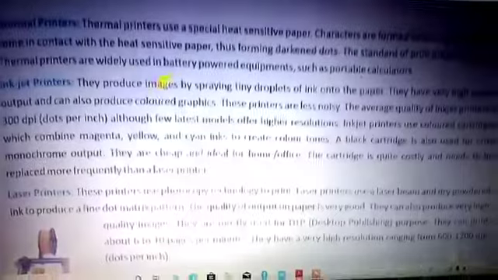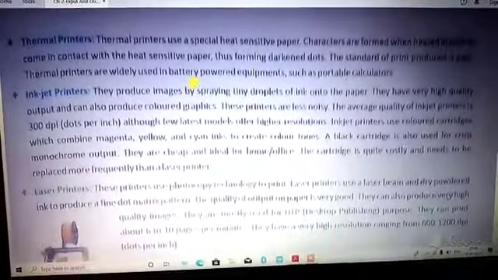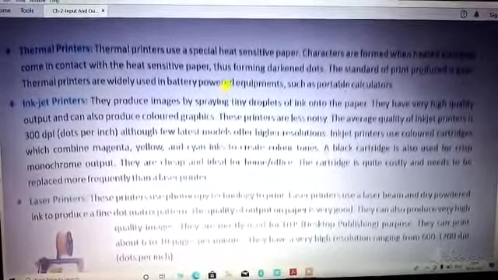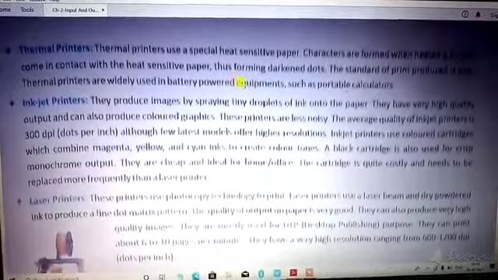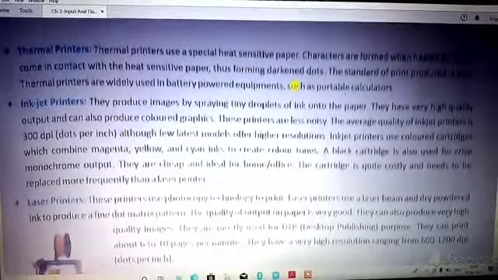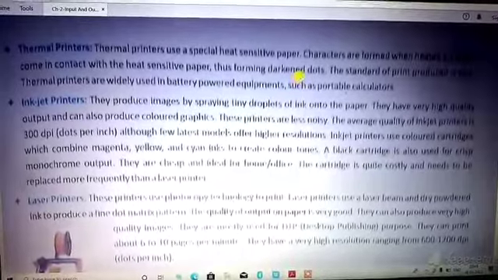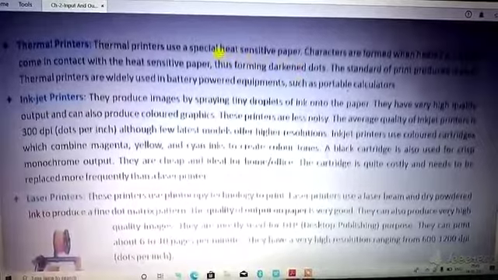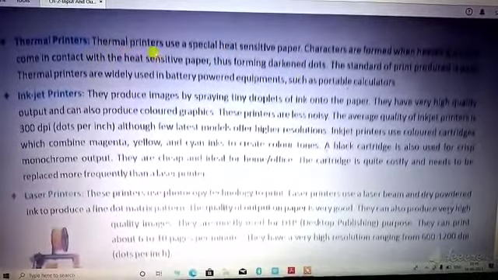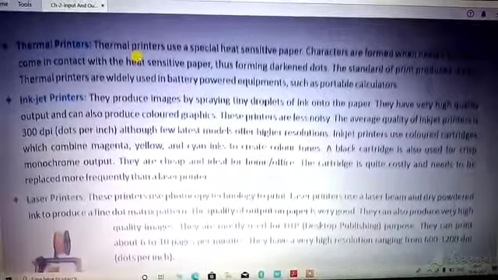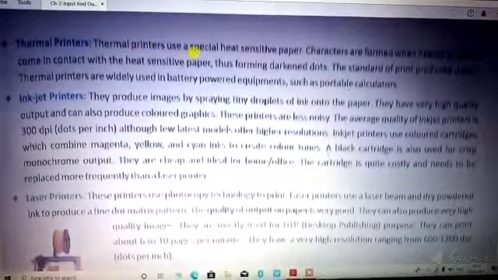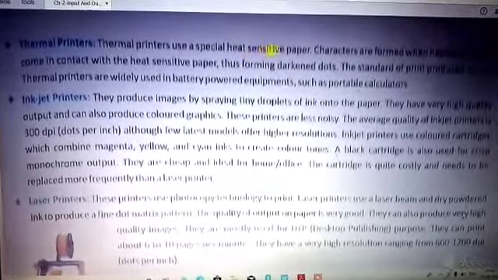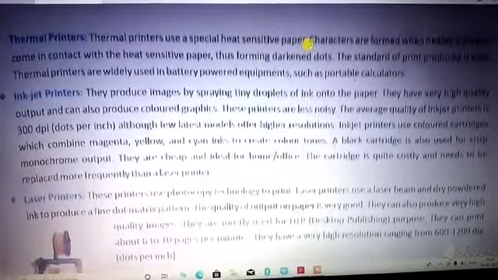The thermal printer is a kind of printer which works on heat sensitive paper. What is the basic phenomenon of this printer? It contains the toner. Toner is the ink of the printer. It contains the toner in the form of wax. When the paper comes into direct touch with this wax, it creates a sensation on the paper.